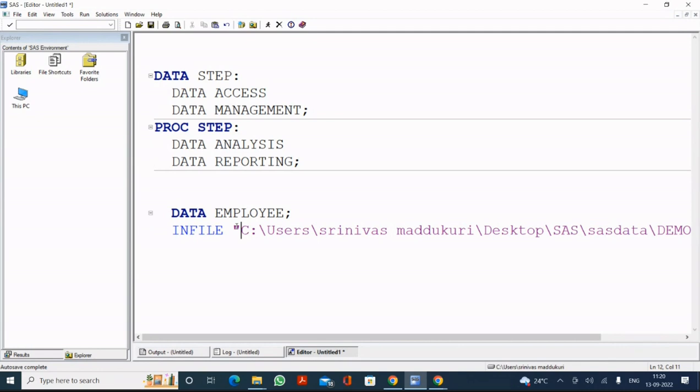Now this is the complete path of the file. Whenever you write anything within the quotations, it will appear in purple color. It should always appear in purple color. Only in SAS you can see multiple colors like this. In no other programming tool can you see this many colors. That is one of the advantages of SAS.